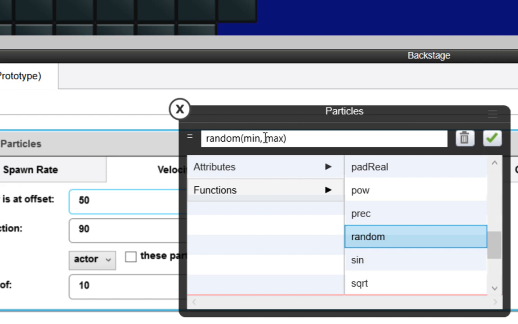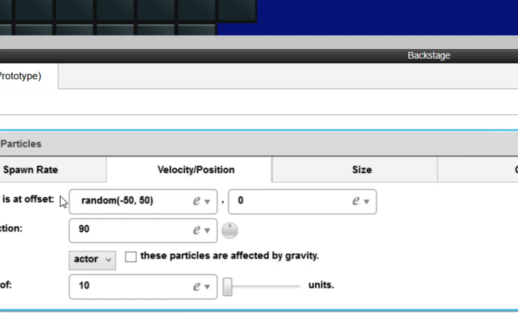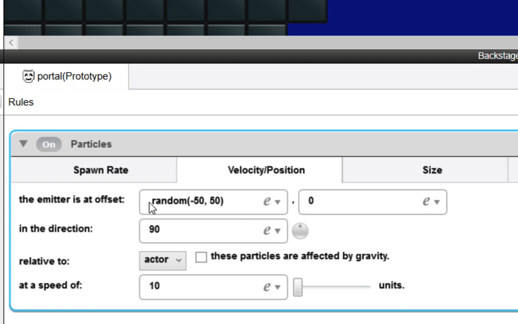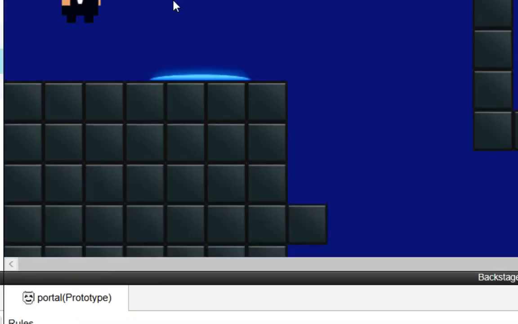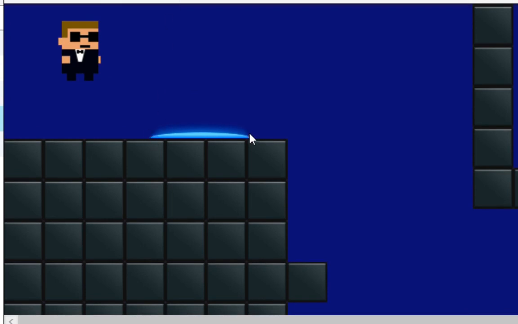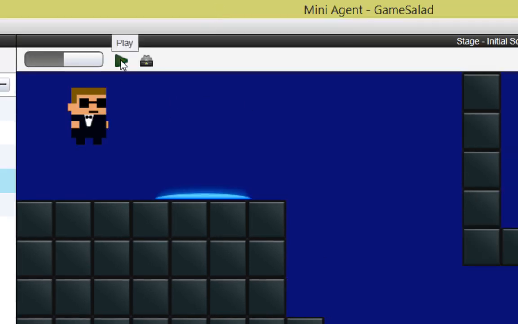So instead of 50 or negative 50, what we want to do is change this min and max. So we'll just put whatever values we want here so that our particles show up in that range. So we want our particles to show up anywhere from negative 50 to 50 pixels. And let's hit the check mark. So you can see instead of just one number, we have that random function inserted, which is minus 50 and 50. So it means that our particles are going to show up anywhere from here to here. So let's test that out and see if that works.